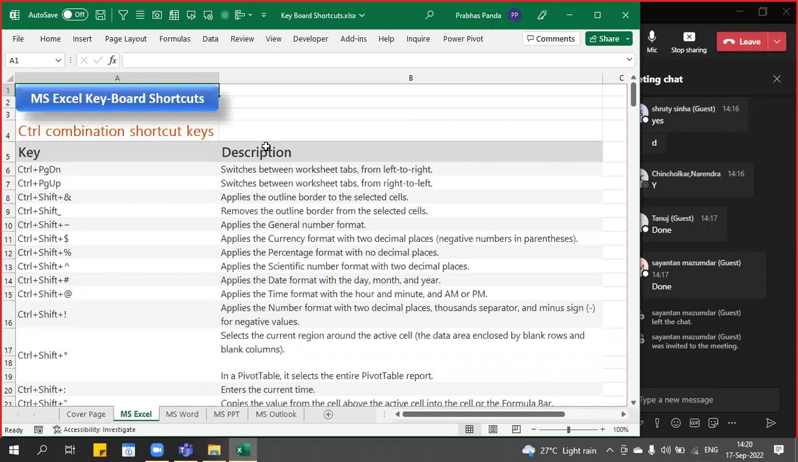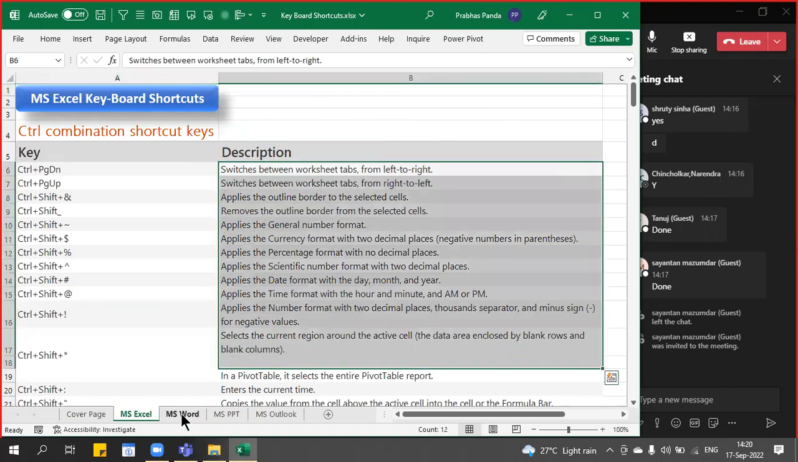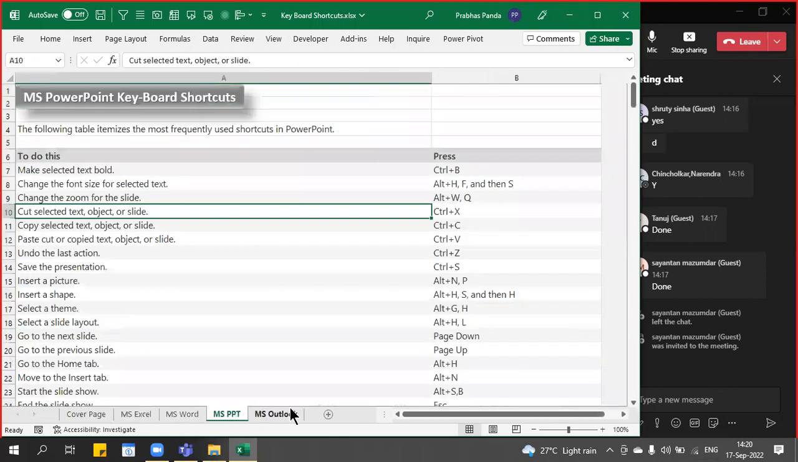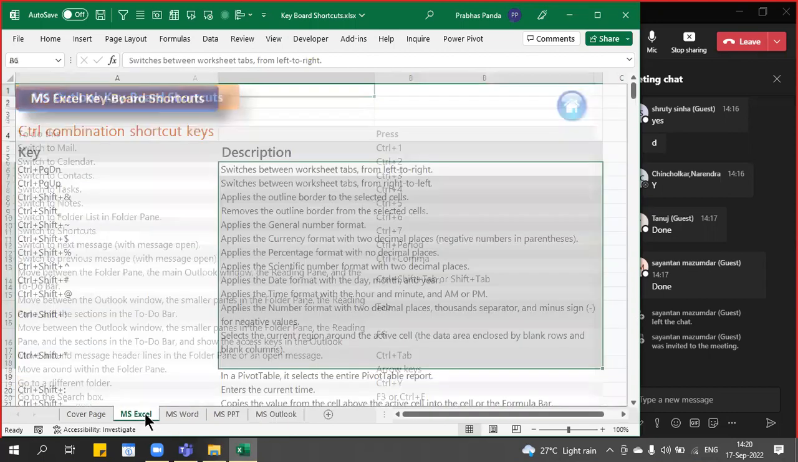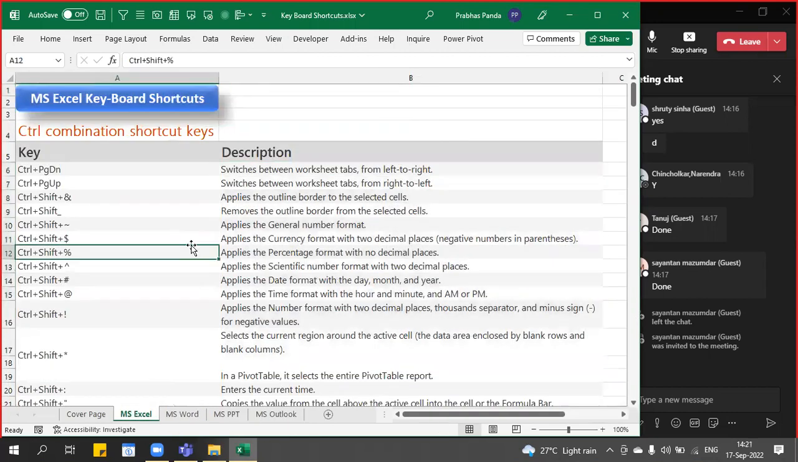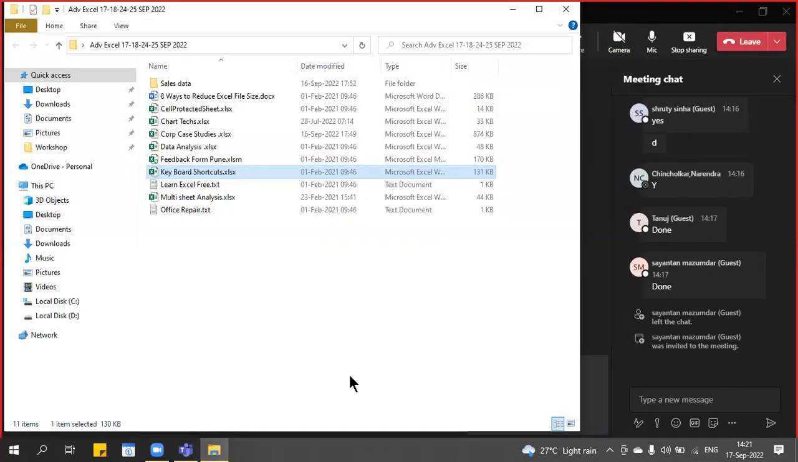In this workbook, I have shared not only the MS Excel related keyboard shortcuts, but MS Word, MS PowerPoint and MS Outlook as well. The only thing is you have to invest your time and start using them in your routine activities. There is no other shortcut to learn the shortcuts. This is again for your practicing purpose.